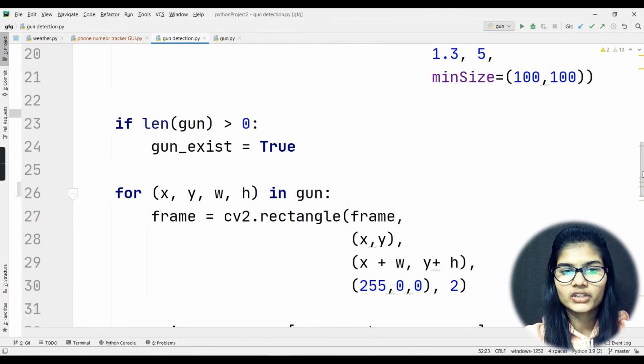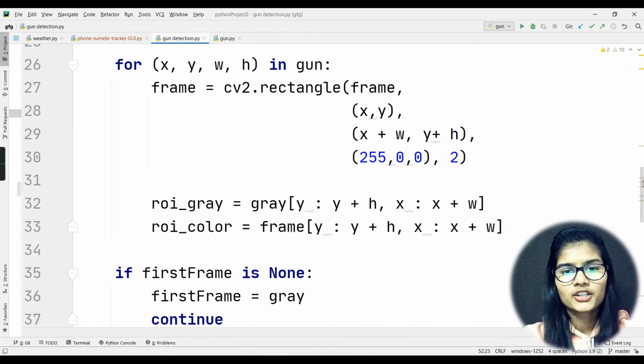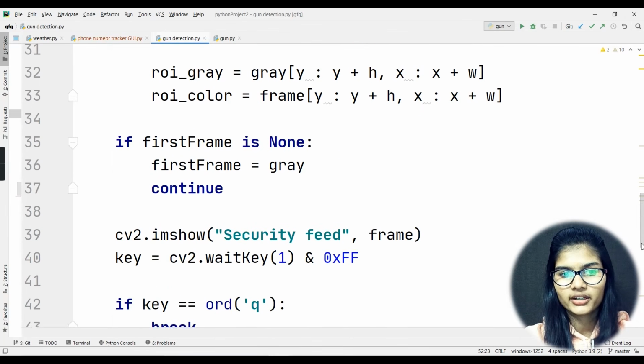Then we are checking if the length for the gun is greater than 0. In that case you can say that the gun exists and you can set that as true. And for the X, Y, W and H, that's my X, Y, width and the height of the gun, you have to set up the rectangular frame. So for that I did give the respective values which are here.